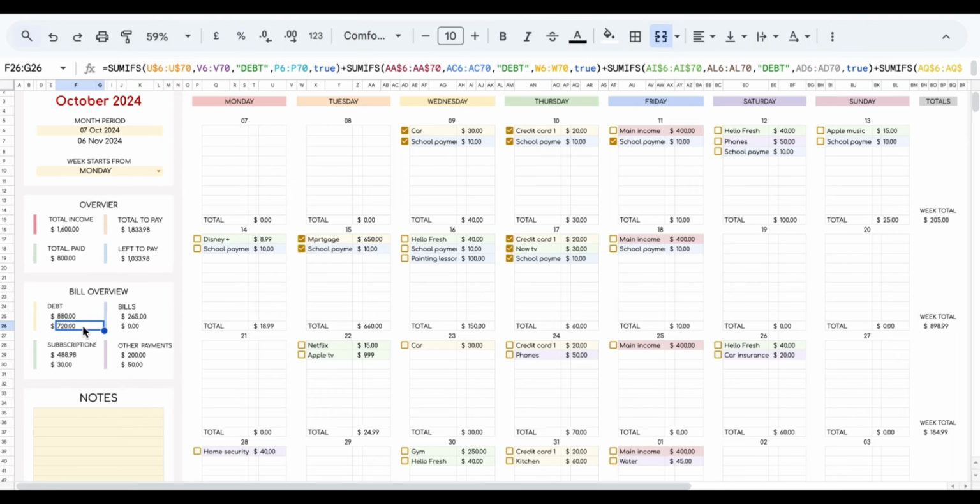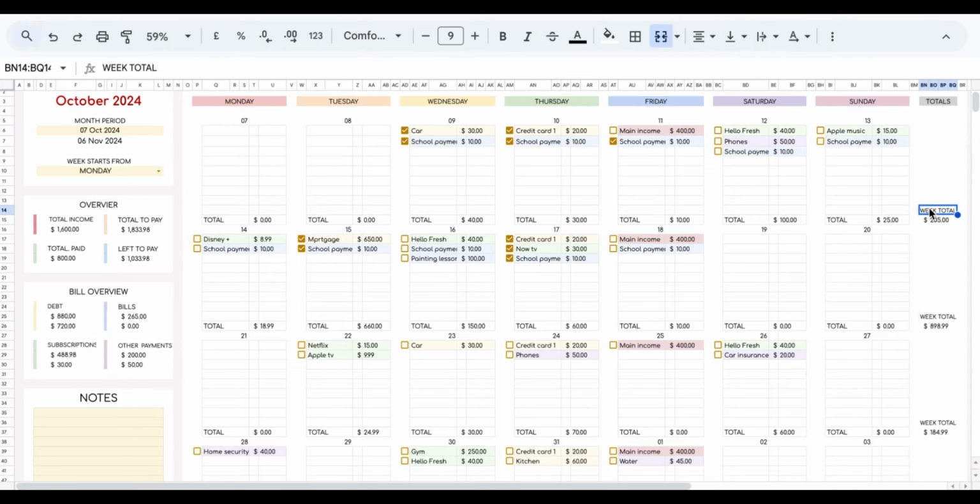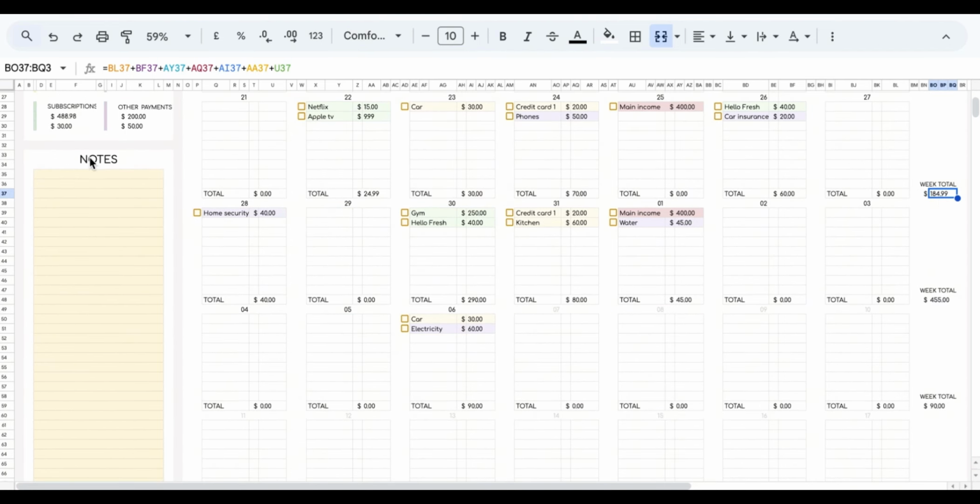Below that, you'll see how much has already been paid, which is calculated by the checkboxes. On the far right, you'll also see the weekly totals for what has to be paid. Checkboxes don't influence this amount; it just shows how much you have to pay this week, excluding income. Under the Bills overview, there's a Notes section where you can add and delete information as a reminder.